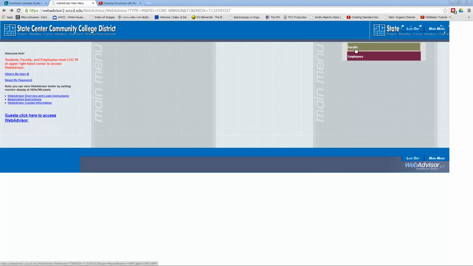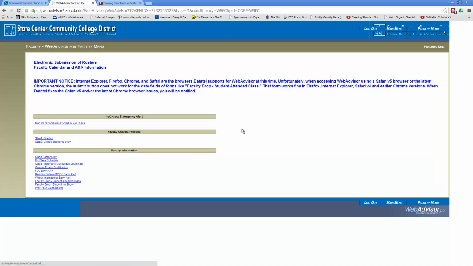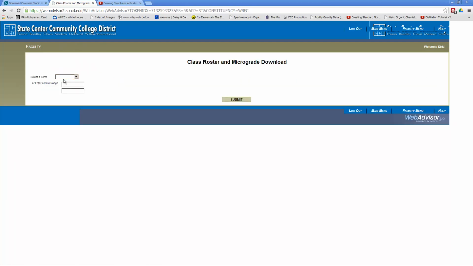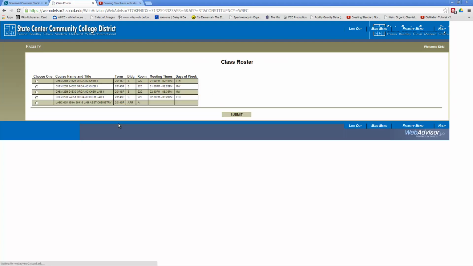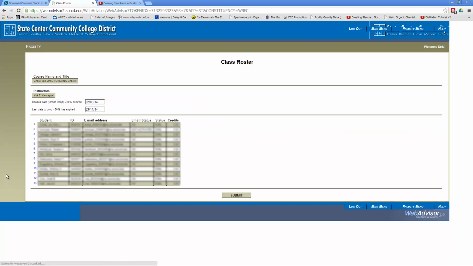Presuming you know how to log in to WebAdvisor, you click your faculty link, and then you go to Class Roster and Micrograde Download. Select a term, and then Submit, and then pick the class that you want to download. I've blurred out all the names so that student IDs can be protected, and then you submit.